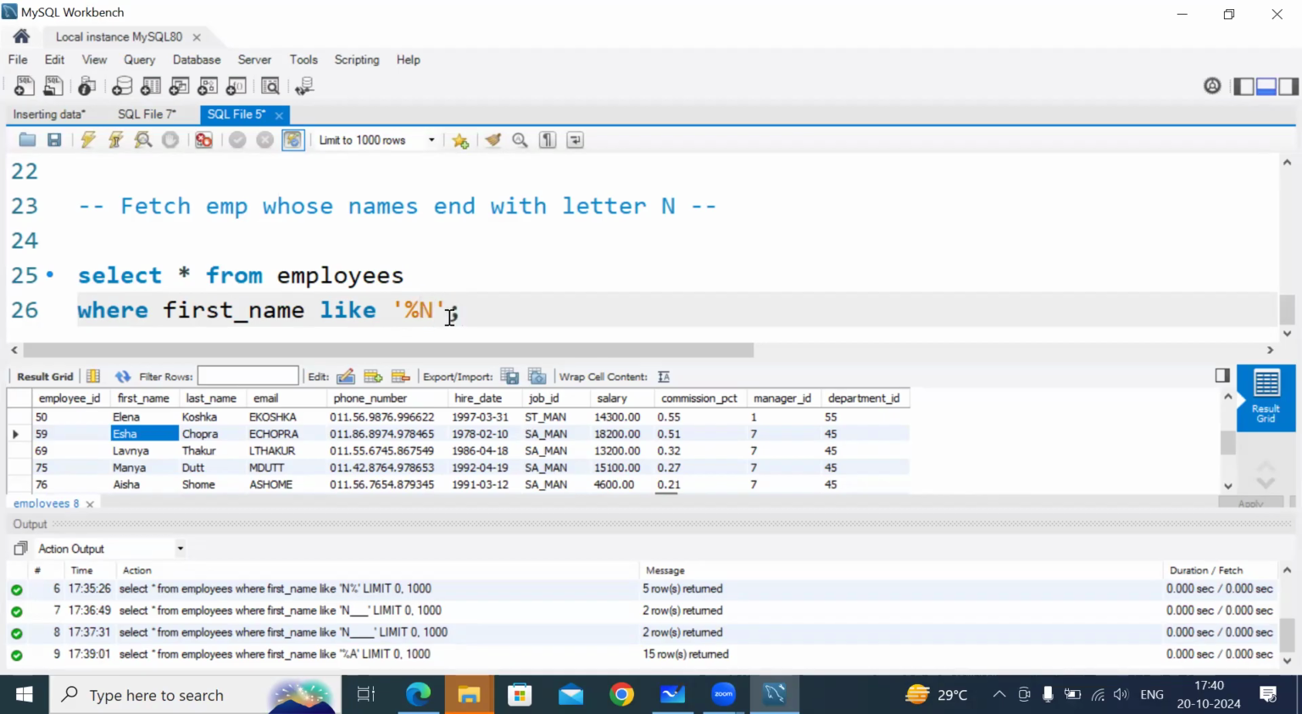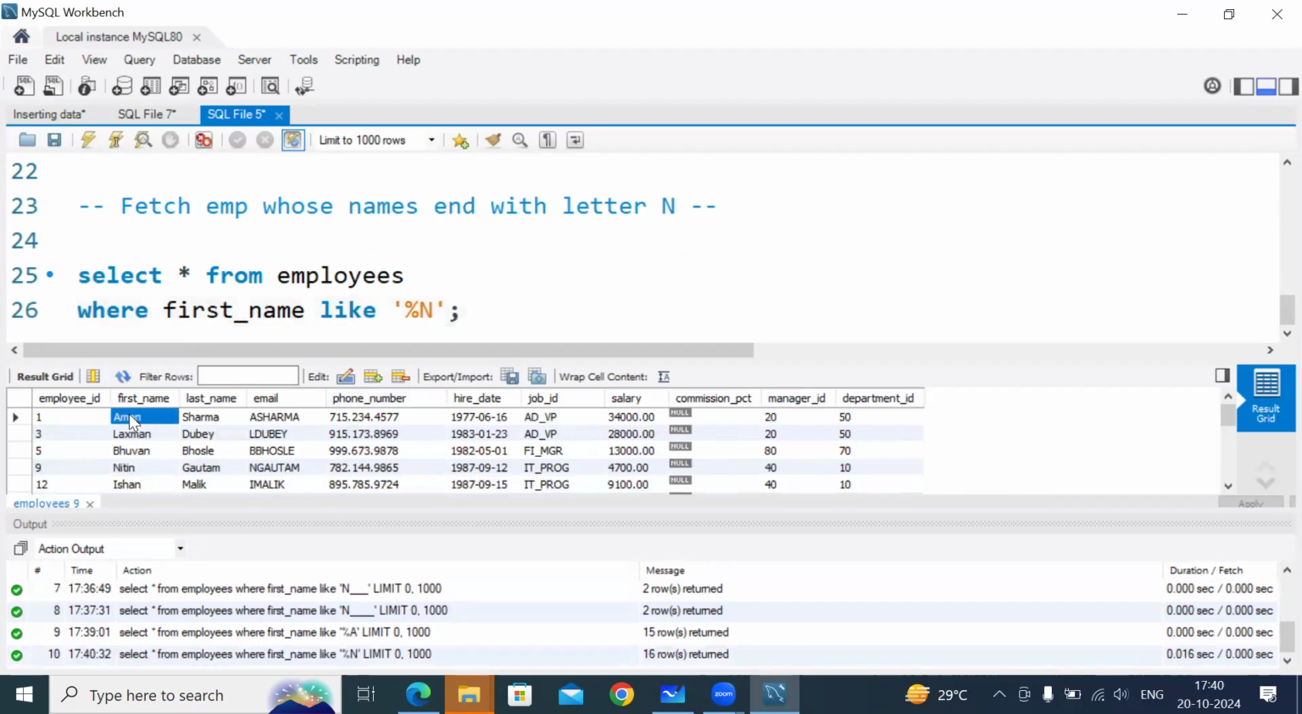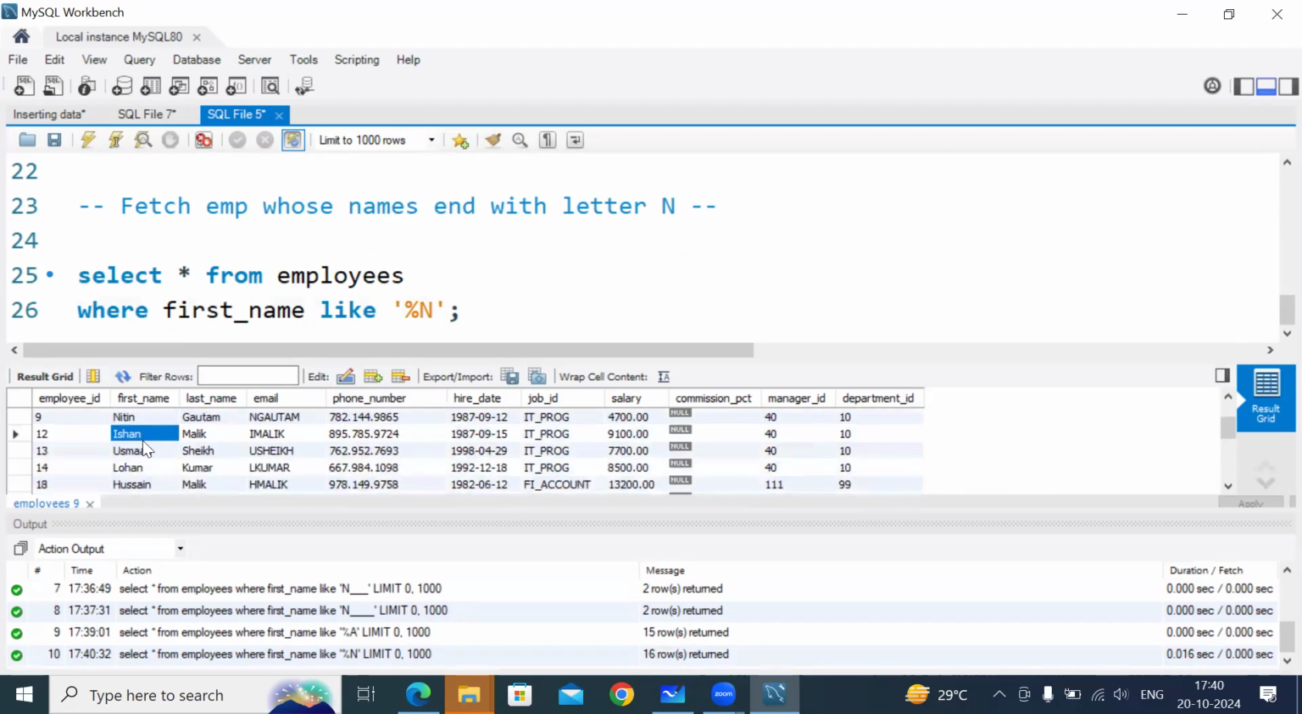Now if I press Ctrl Enter, see here: Aman, Lakshman, Bhuvan, Nitin, Ishan. All these names are ending with the letter N. And when I use modulus, I get all the letters which are present before the letter N. Okay.